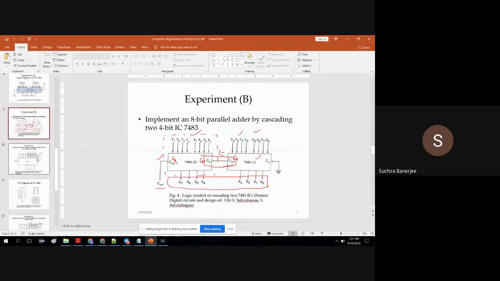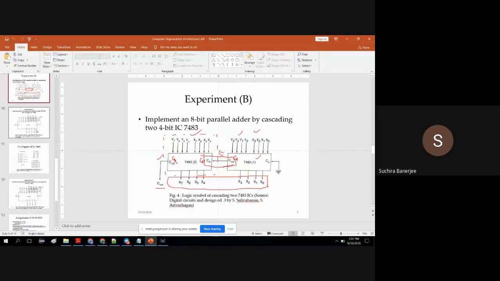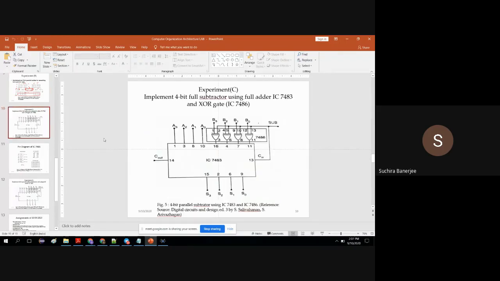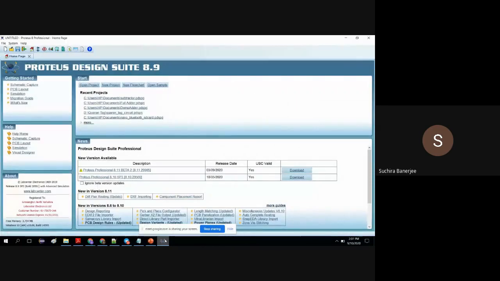You have done up to here, right? You understood this full adder, right? Completely. 7483. Okay, now we will continue from experiment C. 7483 and 7486 will be required. 7486 is for XOR, but in Proteus, you won't have an IC like you have for full adder. You will have to use some logic symbol kind of thing for simulation. Okay, I'll show you.